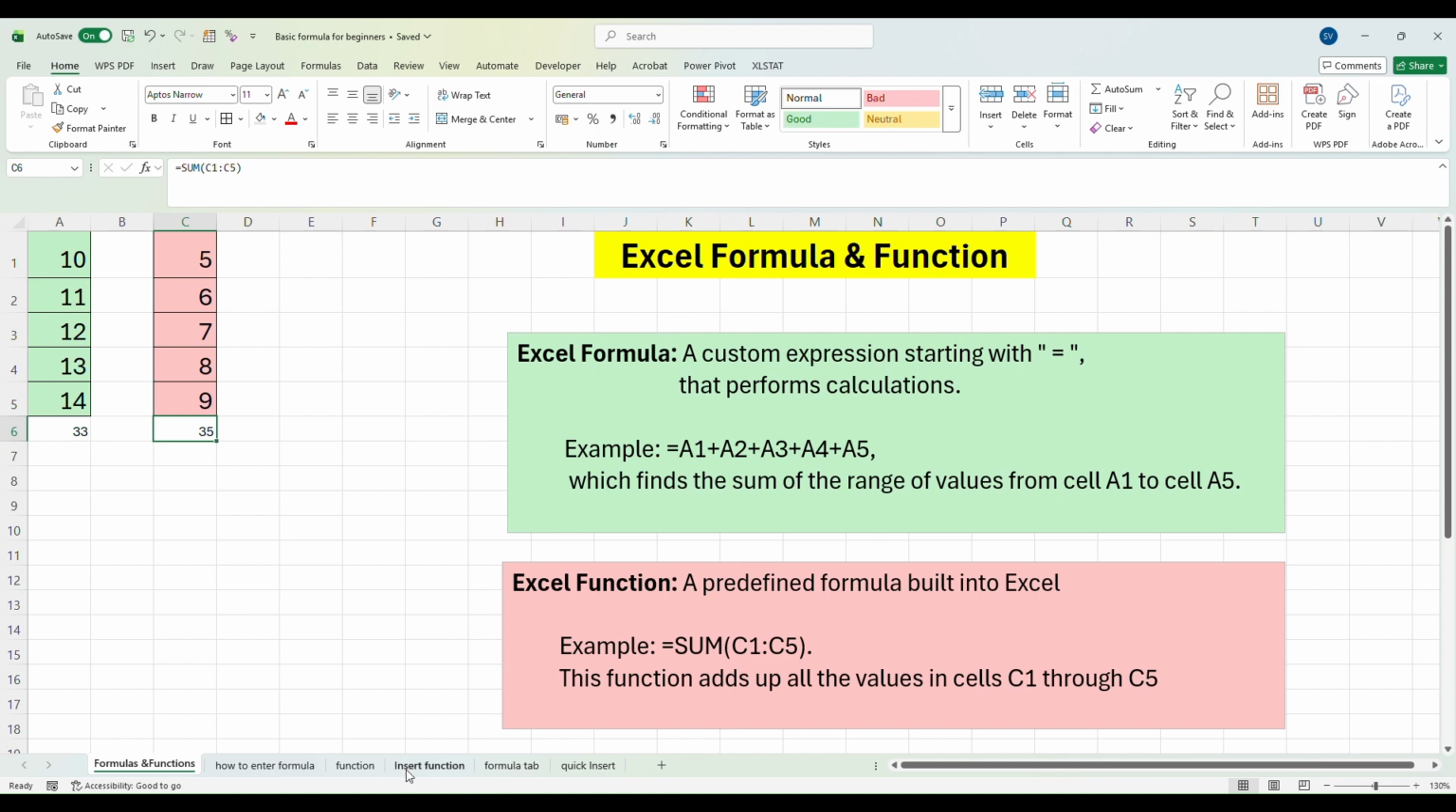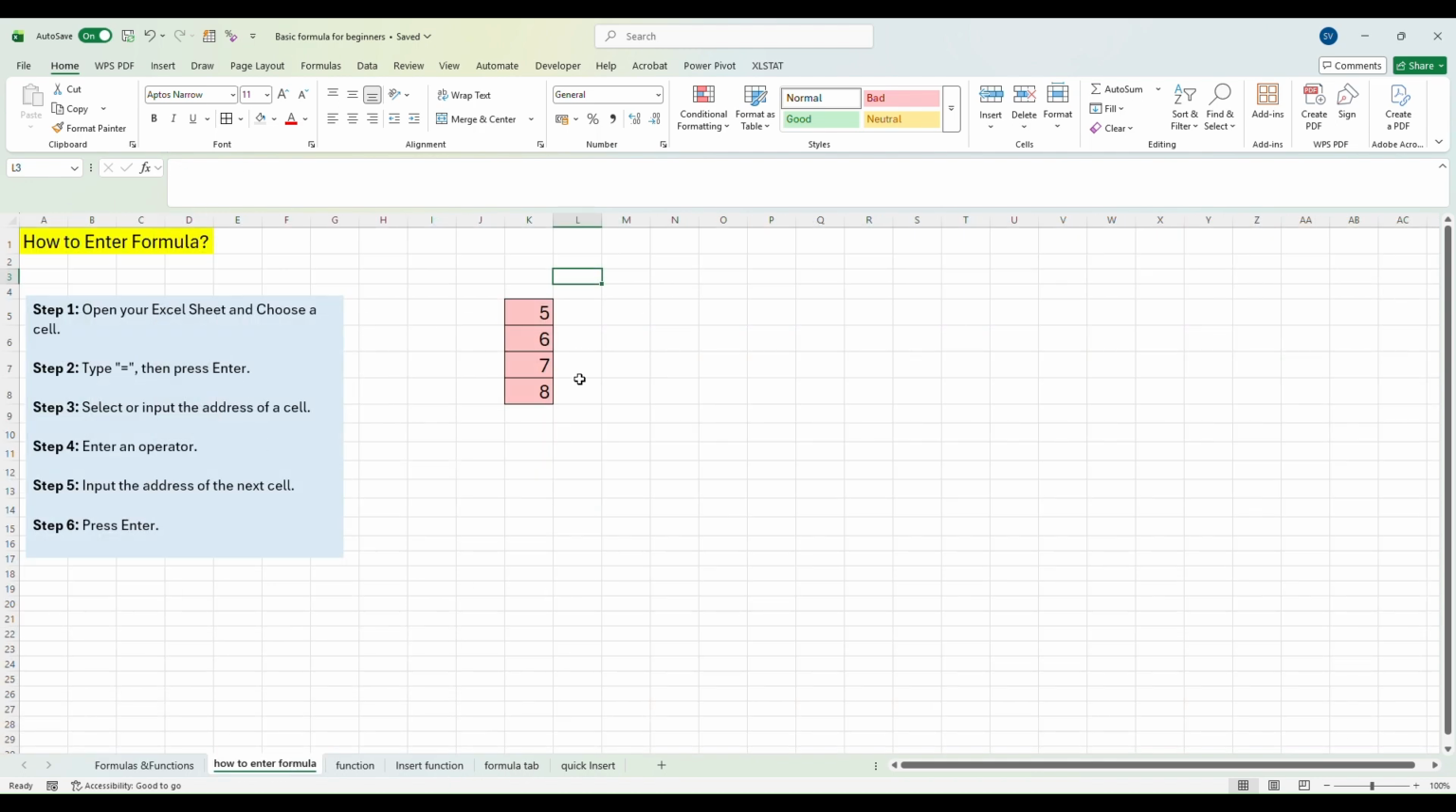Now we'll see how to enter a formula. We have already seen that we have to use an operator here. First, to perform any formula you have to use equal to, and then you select the address of the cell that you want. I've selected A5 here for the value 5, and then again I'm selecting A6. So now I'm doing the addition of this and pressing enter. So I got 11.